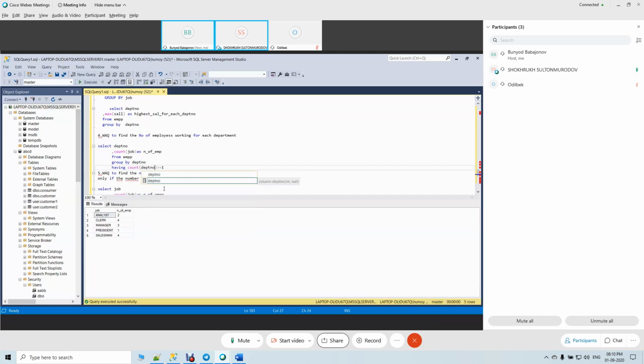But why are you keeping the having clause here? What is the purpose of the having clause here? In this case, I don't need the having clause.